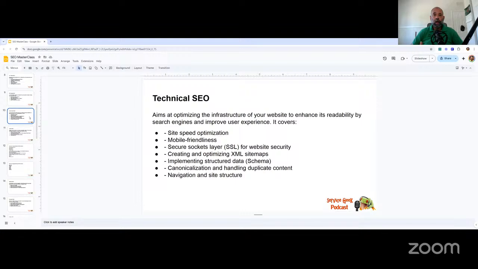Canonicalization and handling duplicate content on your site. How do you keep from doing that? Let me tell you, folks, my site is 10 years old. It has never been penalized by Google for anything inappropriate or wrong. My competition got better, and I had to get better. But actually getting penalized, no, because we followed best practices.